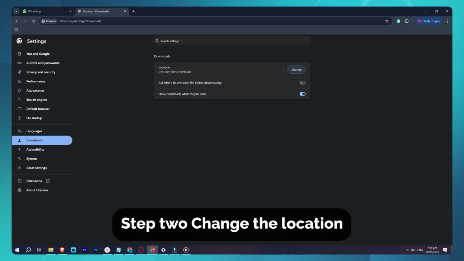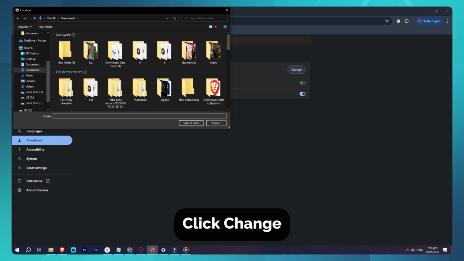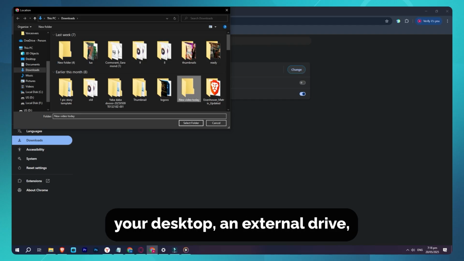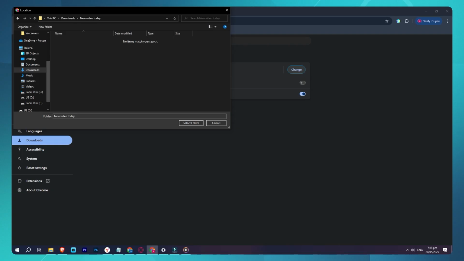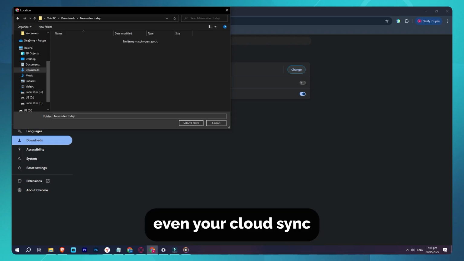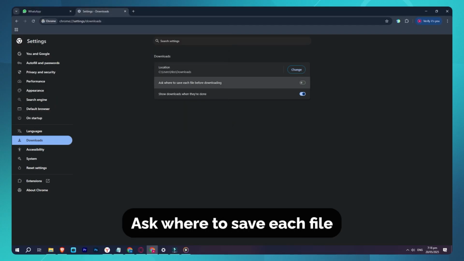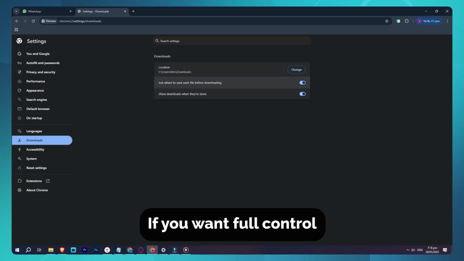Step 2. Change the location. Click Change next to the folder path. You can now choose any folder, your desktop, an external drive, a project folder, even your Cloud Sync folder like Dropbox or Google Drive. Bonus tip: toggle on Ask where to save each file before downloading if you want full control every time.